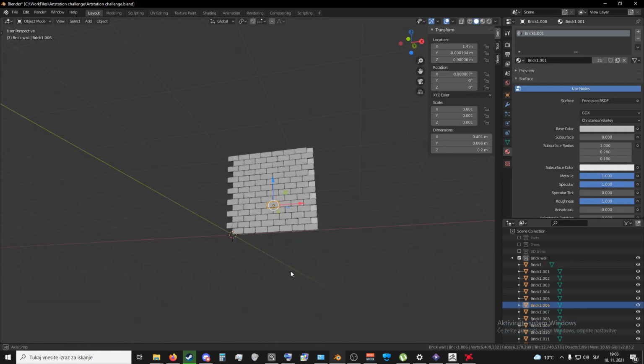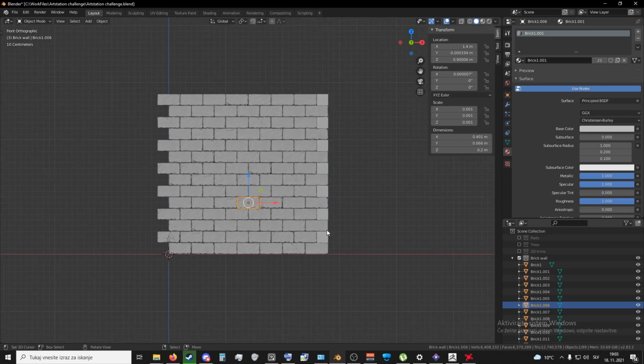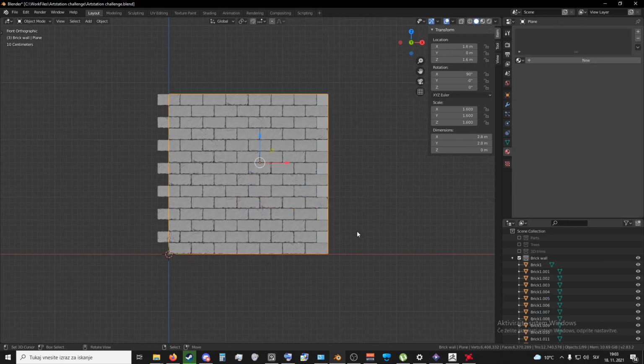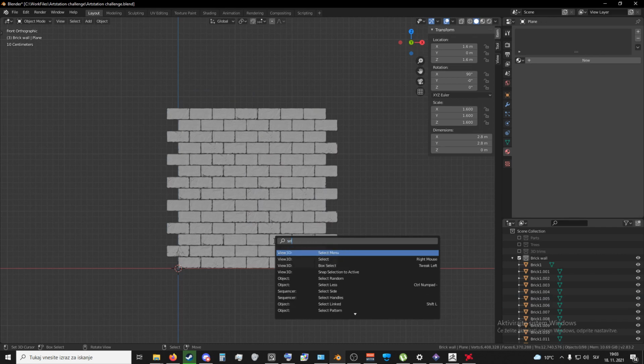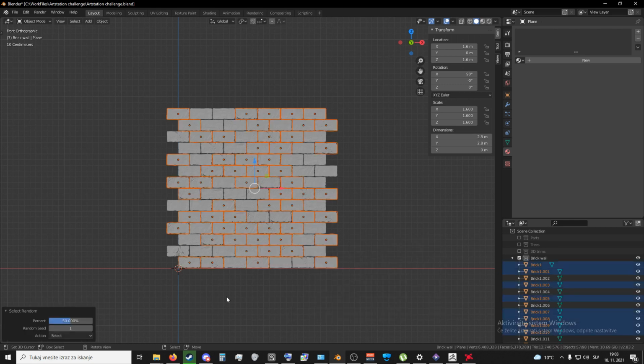So now that I placed all of them down, it's time to add a bit of randomness. I'm gonna hide this. I'm gonna type in select random, and at 50% it's basically selected half of them for me. And what I'm gonna do now is change the pivot point to active element.